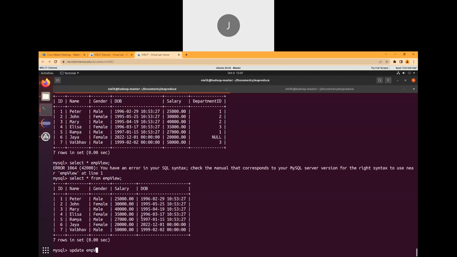Like update, view name is emp view. And I set some name. In update means you can set the values. Okay. Set some salary or the date of birth. DOB equal to. Where ID equal to 6 for the 6th ID, which is my name. For the 6th ID, I'm trying to set the date of birth in the view. Okay, this is same for the table command also.